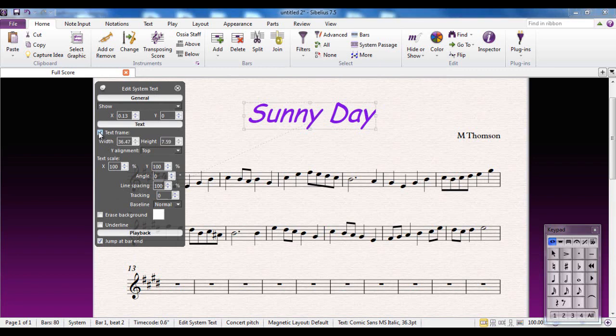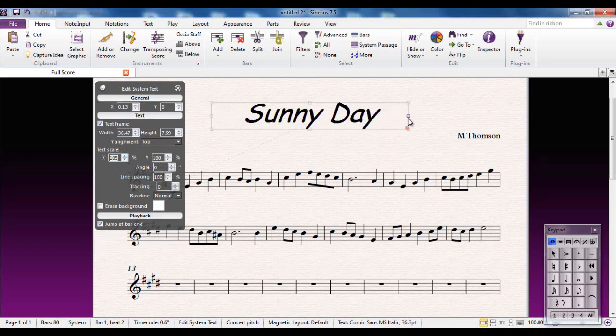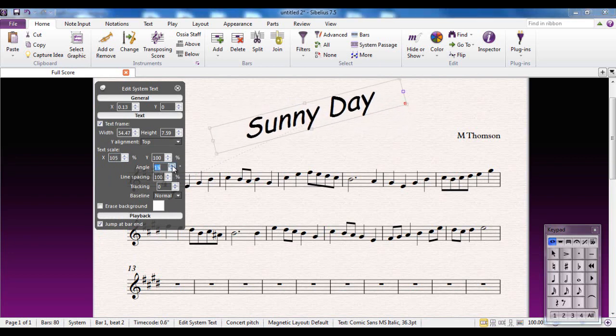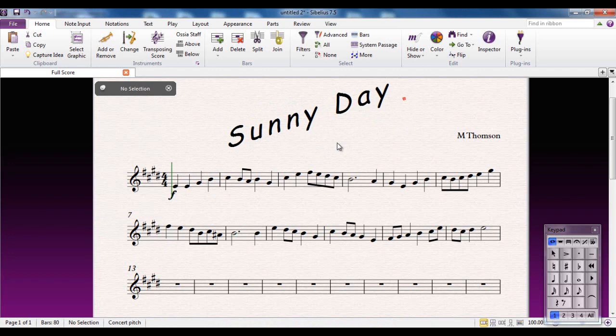So you can add, for example, a text frame. You can change the width and height of that. You can decide on the scale of it. You can change the text frame from there. You can change the angle if you want to change the angle that your text is at. The line spacing. There are no lines there, but the tracking is the distance between the letters. Etc., etc., etc. There's lots of options there for you to choose from. So that's a quick overview of using text in Sibelius.